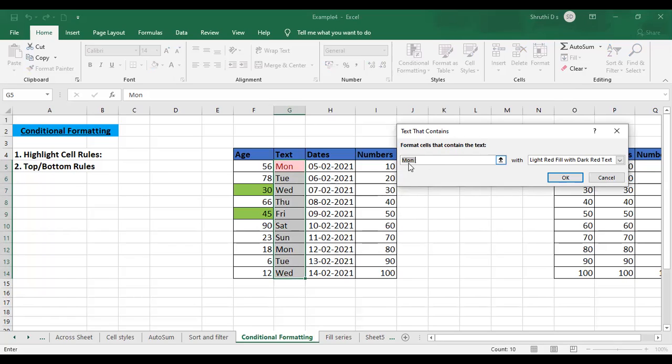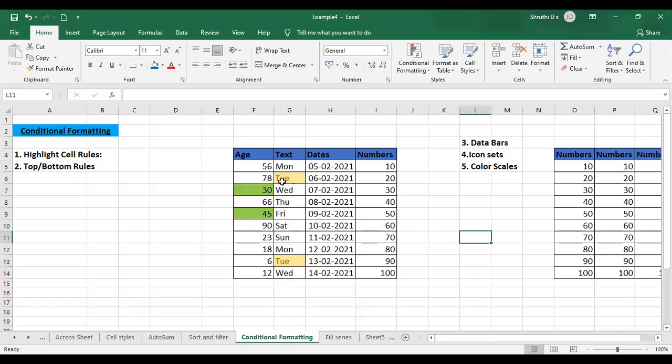Now by default it is Monday. You can go with Tuesday, Thursday, anything. Just give it as Tuesday and you can change the formatting option. Click on OK. So only the cells which contain the text TUE will be highlighted here. As you can see, only 2 cells have TUE as the text, right?